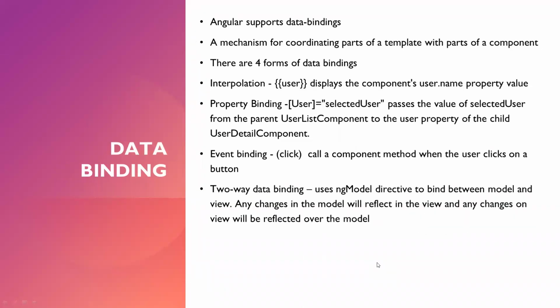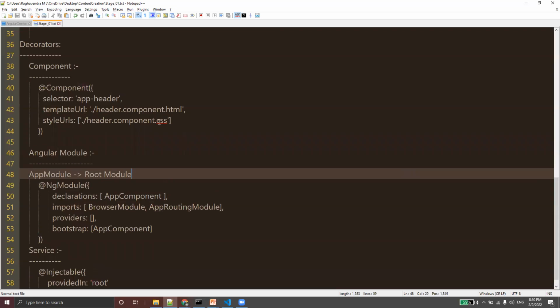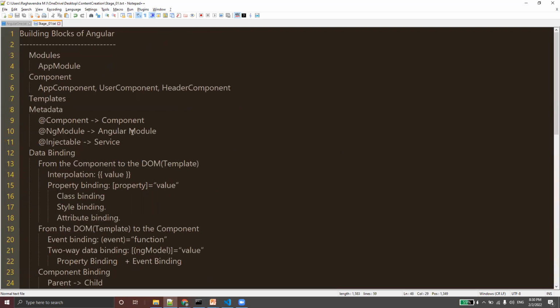Next up, we have data binding. Okay, let's understand this in a better way. So we have 4 different types of data binding. What are those? First up, from the component, data will flow to the DOM template. DOM or template, both are one and the same.